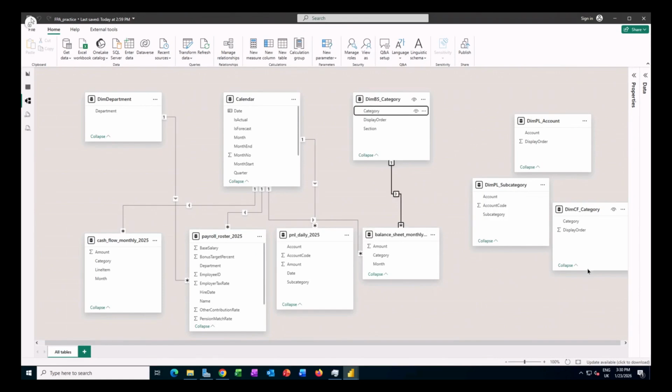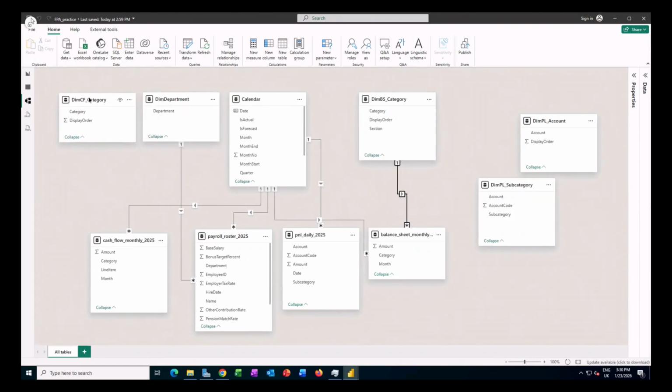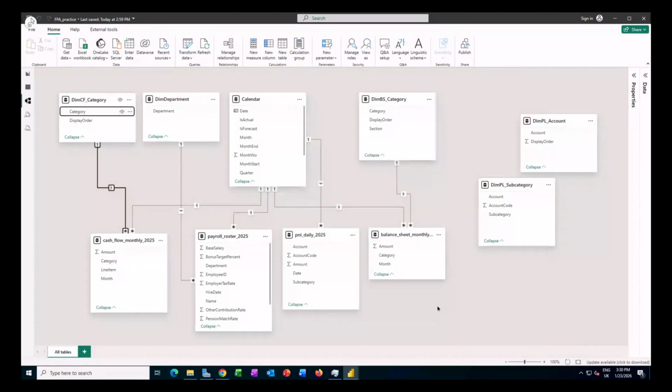Let's look at the cash flow category. So maybe I can move this table a little bit over here and then put my cash flow table in here. Again, I have my category column, which I want to connect with the category field in my cash flow monthly table, single direction, one-to-many, active. Okay. And then finally here I have my P&L.